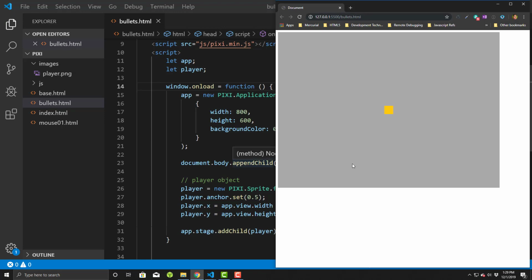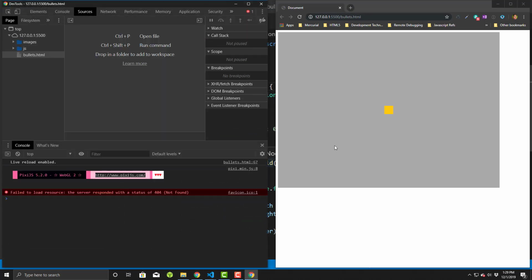So I'm going to bring up the developer tools also. Control-Shift-I, we'll bring that up. Alright, so we'll be using that. We'll go back in here.